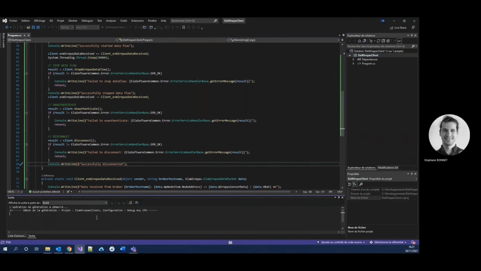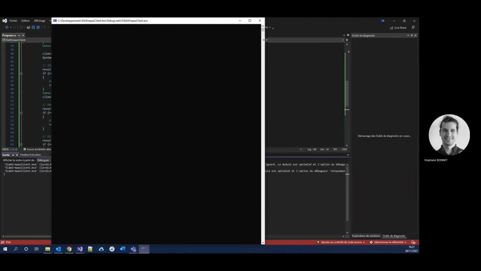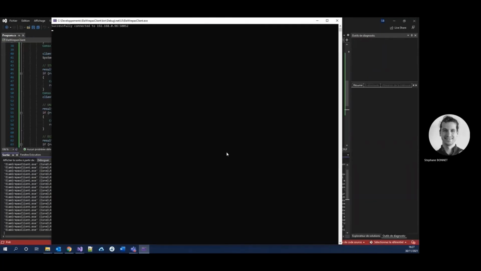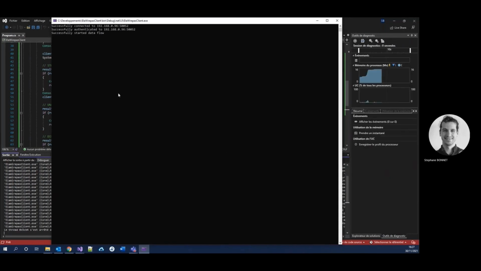So first, to make sure that it compiles correctly. And this is the case, we can launch it and see the results. So here we go. First connect, then authenticate, and then we start the data flow and we wait for data. And here's one, it's a humidity temperature sensor, and you can get the battery as well at the end. Here it's an ID tag, so we don't have any sensor data, only the battery.